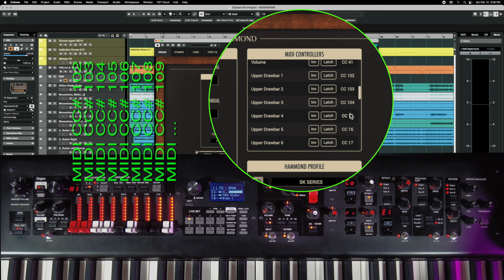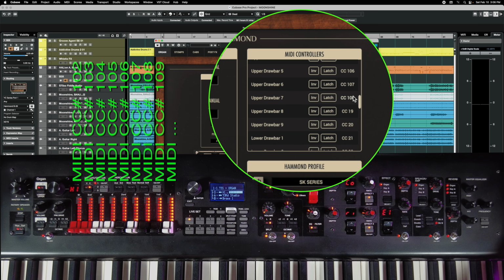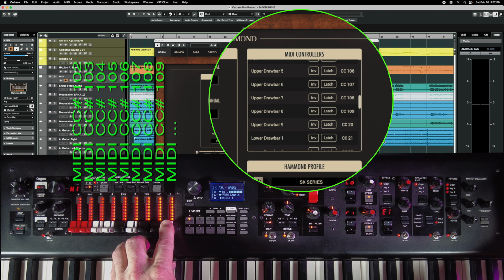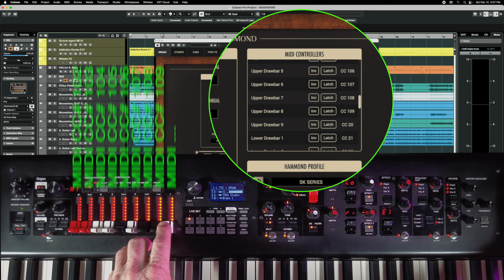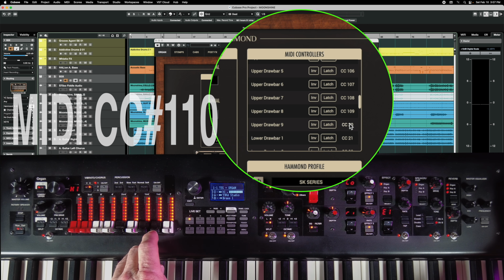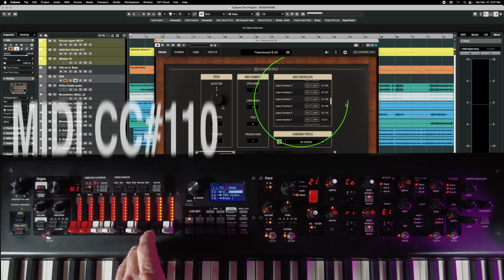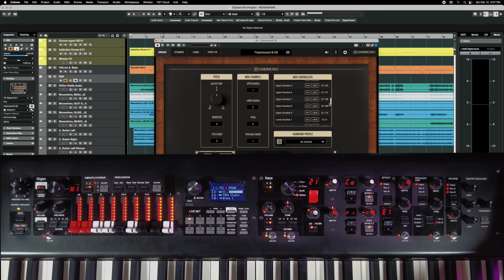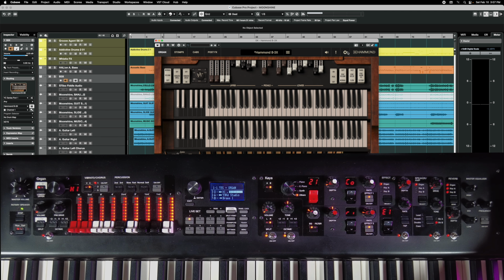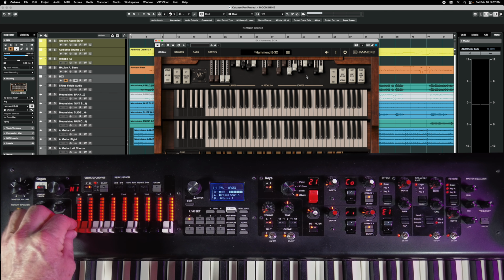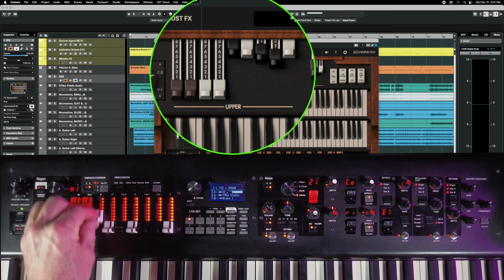So we'll type the new MIDI CC information into each one of the upper drawbar locations here. And our last drawbar here, this is going to be our 1 foot. This last drawbar MIDI controller info is 110. So now that we have all the upper drawbars reconfigured, let's go back to the interface itself and make some changes. And you'll notice that it's still not changing.